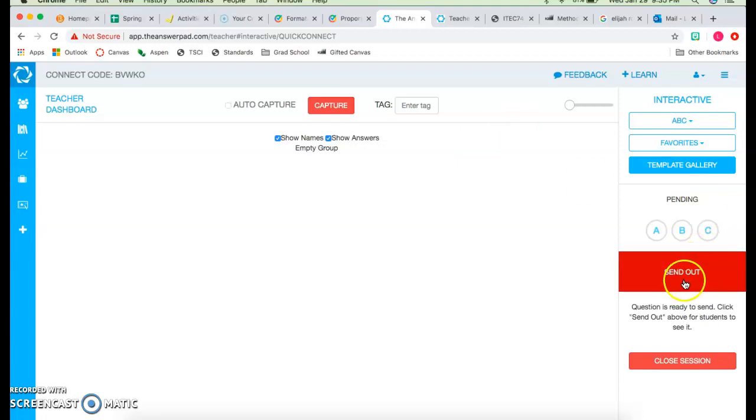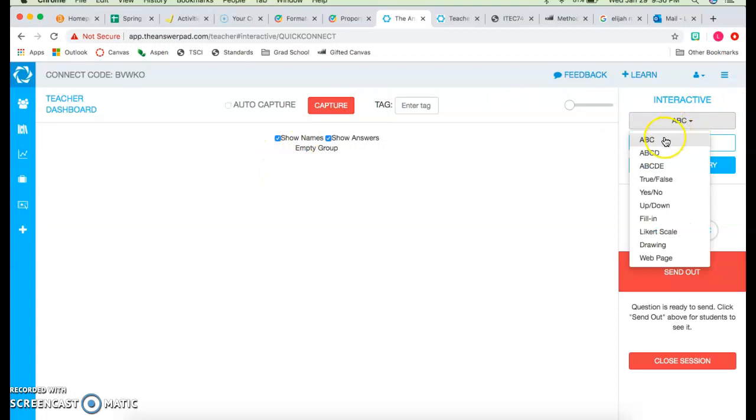So if I send out an ABC question, what students are going to see on their end is just ABC buttons, kind of like Kahoot where they only see the colors and the shapes. So in this way, you have to have your question posted on your board for students, and then they use their device as an answering tool. It's very similar to like if you've ever had clickers, that type, but you get more options with your questions.